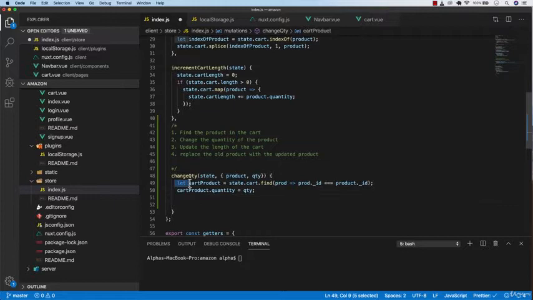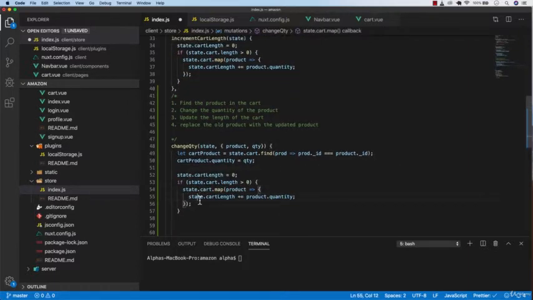So this will be the first step, second step, and now the third step is to update the length of the cart. So we can just copy this. It's not a good idea to copy the same thing that has been written over and over again, but we just want to test it first, and then we can refactor this and put it in a separate function. And last thing, we want to replace the old product with the updated product.